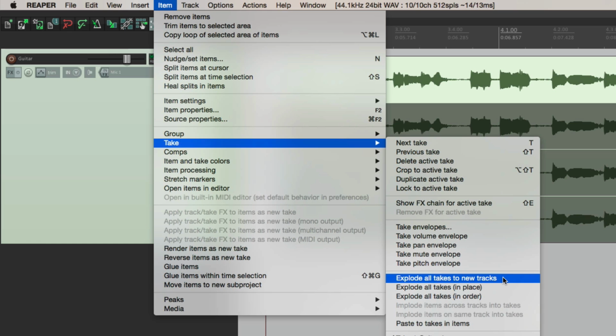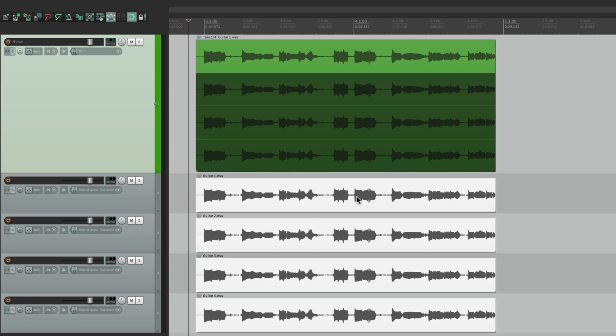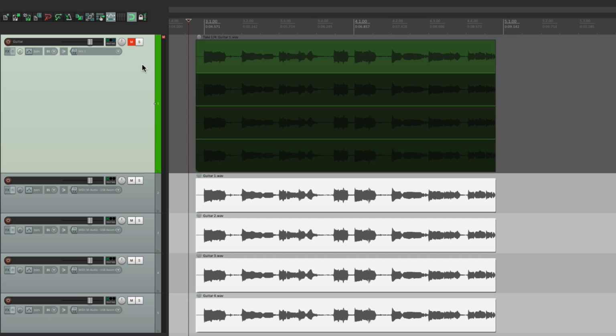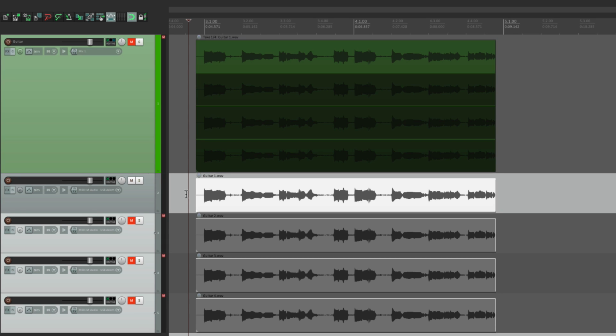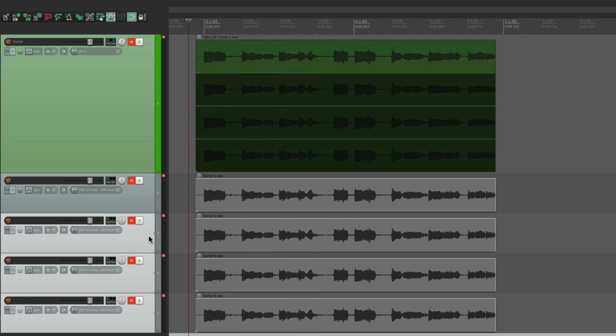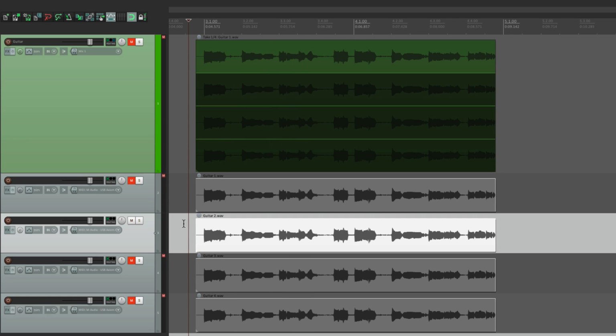If we choose this, Reaper's going to create 4 new tracks and put 1 take on each of them. Now if I play this back, we're going to hear all of them. So what you want to do is mute or delete this track and mute these as well. And then we'll just hear 1. So we can just go through comping on different tracks.